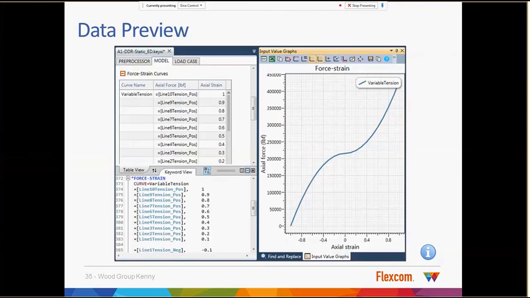We also added a data preview. If you have your curves defined for, say, a nonlinear material or for your PY curves, for instance, it's kind of difficult to see those in Flexcom without copying the data and pasting it into Excel and plotting it there. So in Flexcom 8.4, we've added a very handy input value graphs panel. If you were looking at the input value graphs panel and you clicked into this keyword, you'd immediately see the curve that you added to that keyword plotted in the panel. So it makes it very easy to QA your model and to look at that curve.